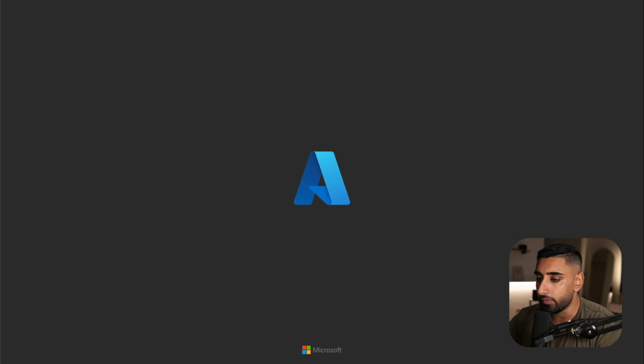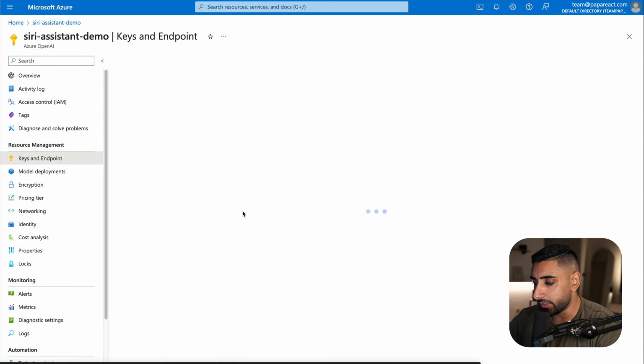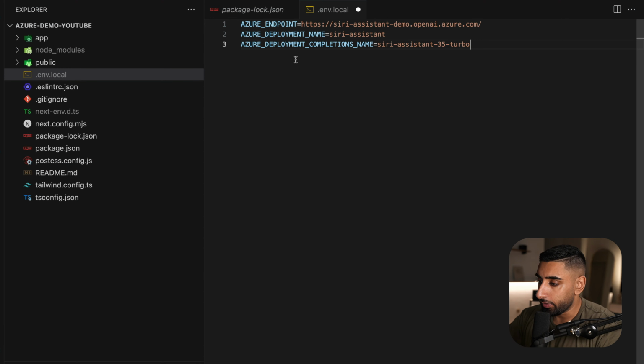Let's head back over to our portal. And remember the keys and endpoint. Well, I'm going to need you to actually save the endpoint, the location, and the key. One of these would be absolutely fine. So the first thing that we're going to do is pop in 3 things: the Azure endpoint, the Azure deployment name, and the Azure deployment completions name.